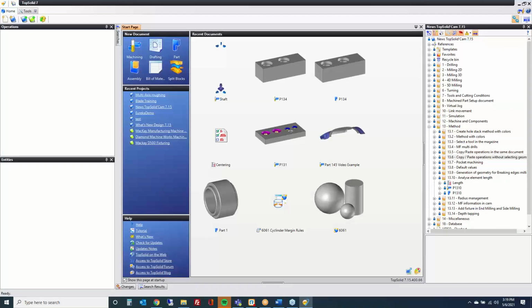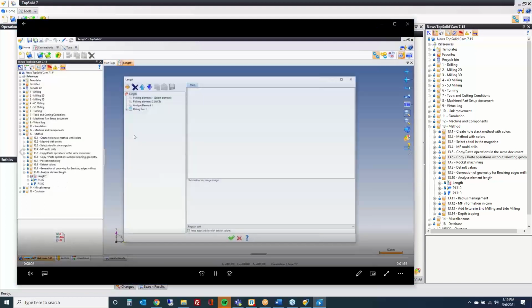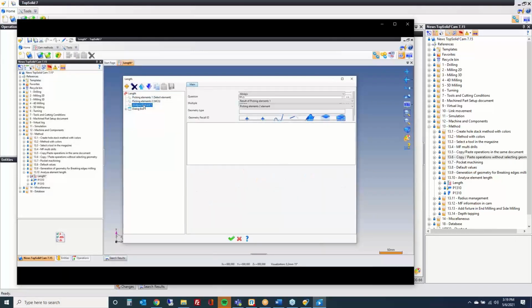Okay, moving right along. I have a few more points on methods, and then we will move on to some miscellaneous things. The next point has to do with analyzing element length. In a general method in the analyze element function, a length variable has been added.